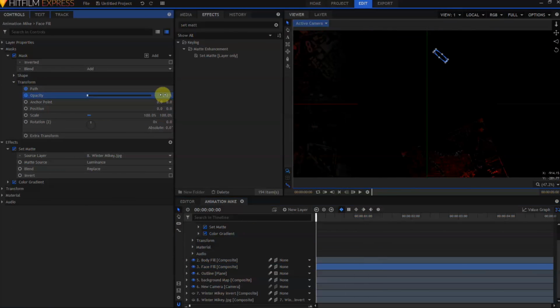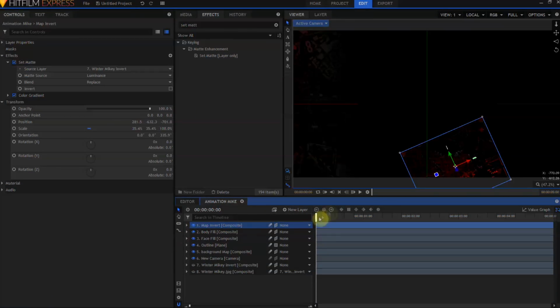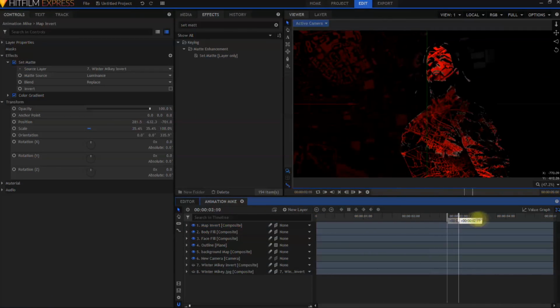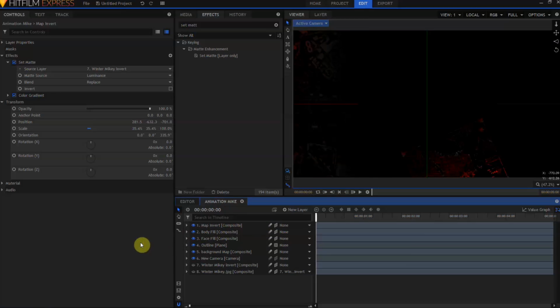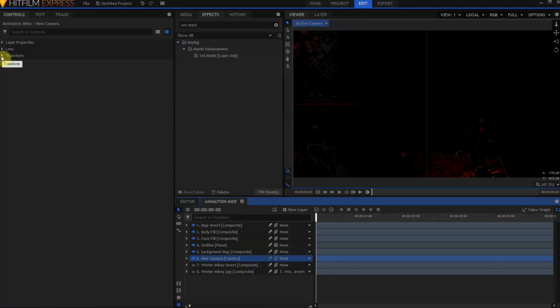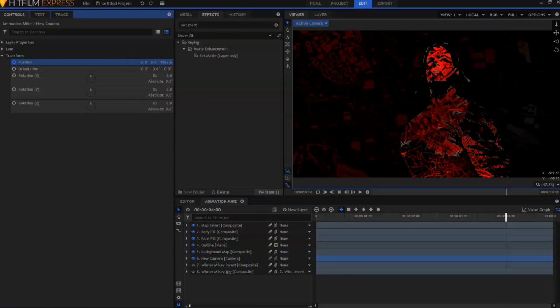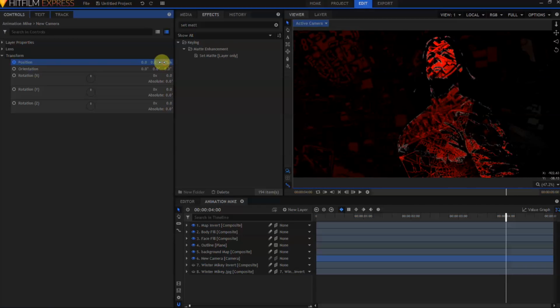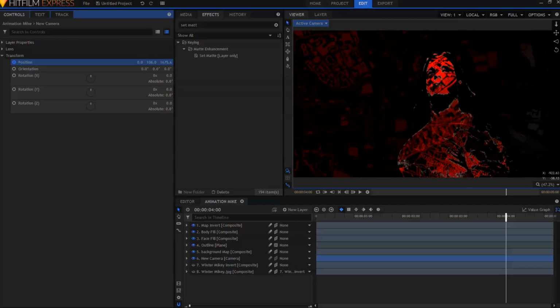I adjusted some of the mask animations, and I dropped the opacity of the background map layer from 100 to something around 40 or 50, because the background map was overpowering. And finally, I have a still frame that has the look that I want.